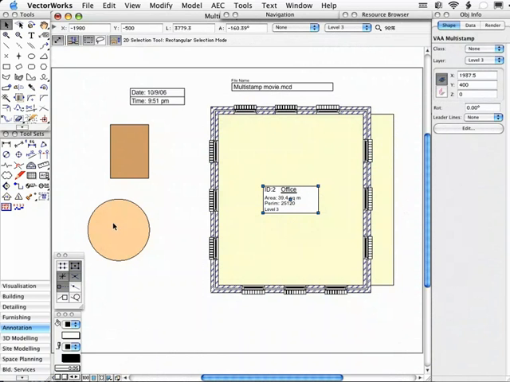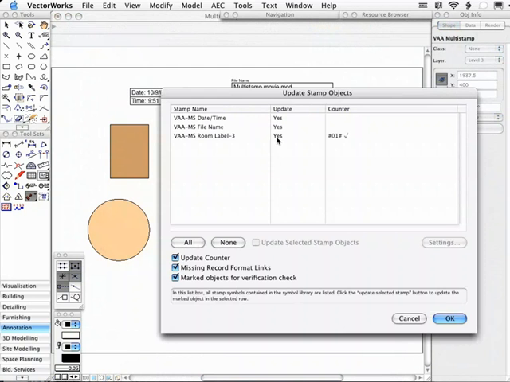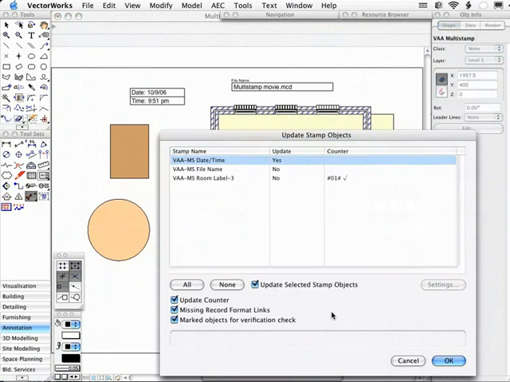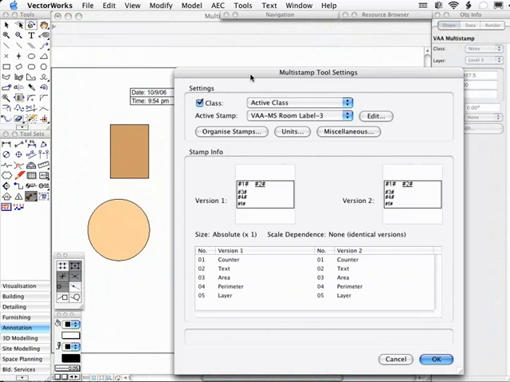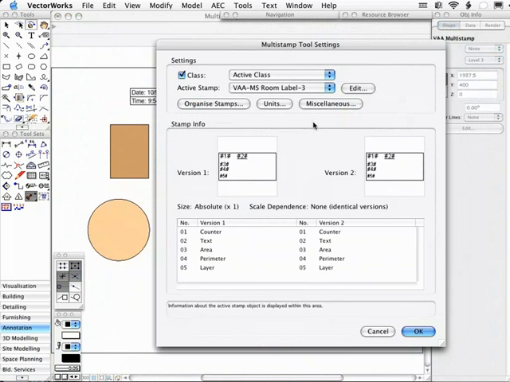Now you can also use the update stamps button there to update specific stamps throughout the whole drawing. You don't have to do it on a case-by-case basis, and you can choose just to update individual stamps. For example, you might want to update the date and time stamp, so we'll select that, we'll click update selected stamp objects. If I click OK, obviously the date's not going to change but the time will change. Let's go with OK, and the time will change to 9:54. So you can begin to see that the tool has a lot of functionality.